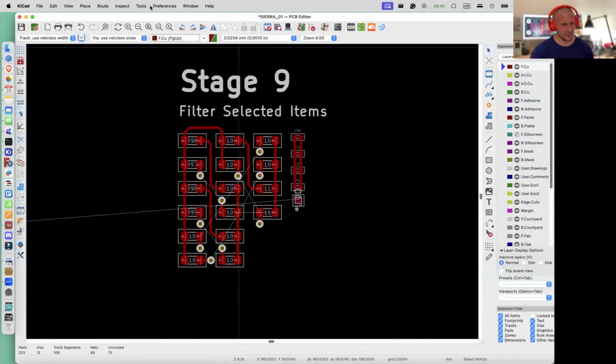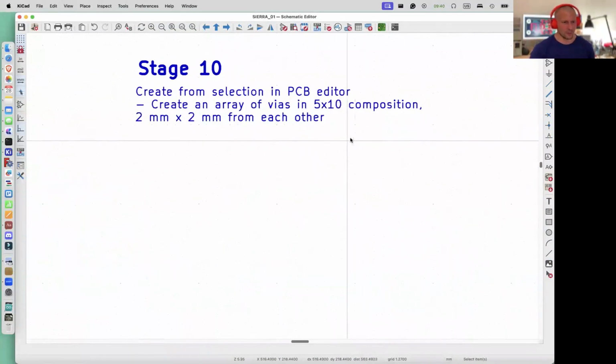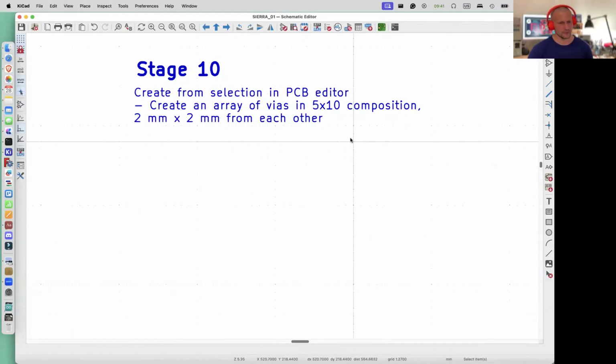So let's see the schematic editor, stage 10. Stage 10, create from selection in PCB editor. The command is called create from selection. And the task is to create an array of vias in a 5 by 10 composition, 2 mm by 2 mm from each other. This is a useful and quite frequent thing for stitching vias, for placing vias on big copper polygons, copper pours. You know the situation.